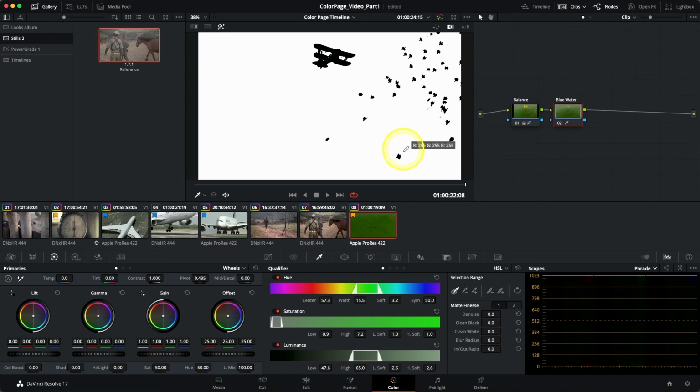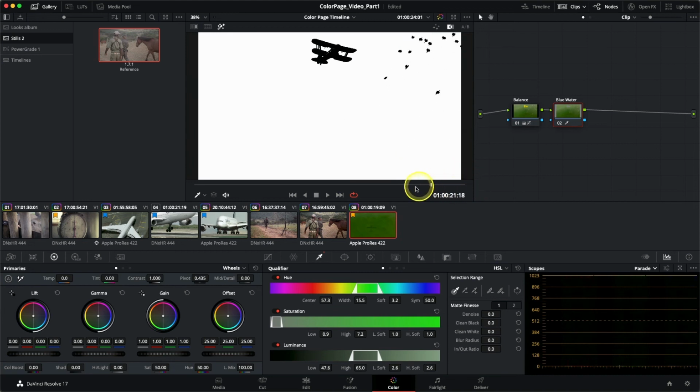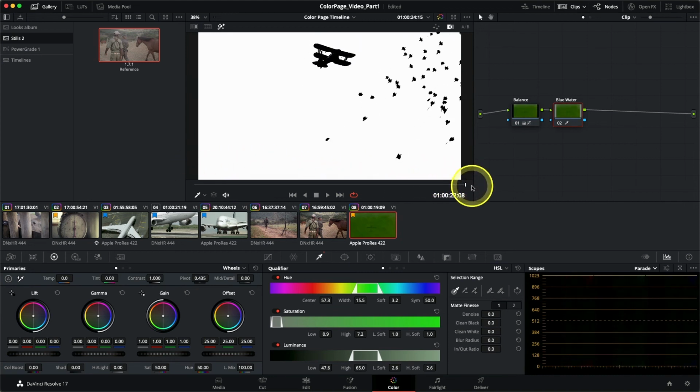So here I can see that whatever is represented as white or opaque white is fully selected. Anything that's black is not selected. So we want to make sure that we don't have any spots, any dots visible, and also that there's no selections on the airplane itself.